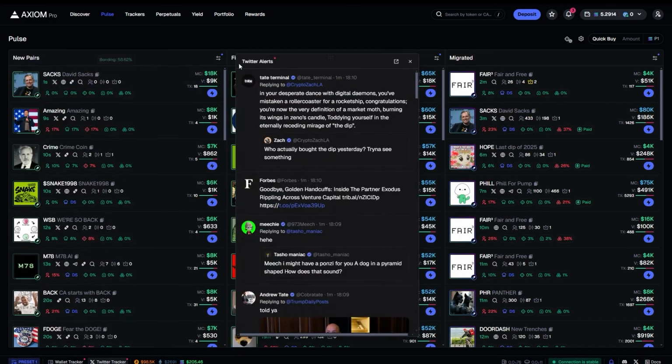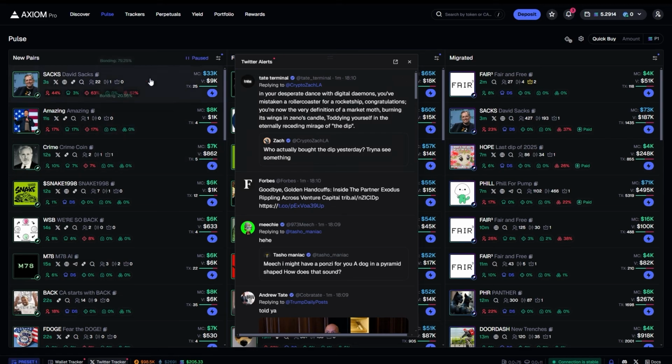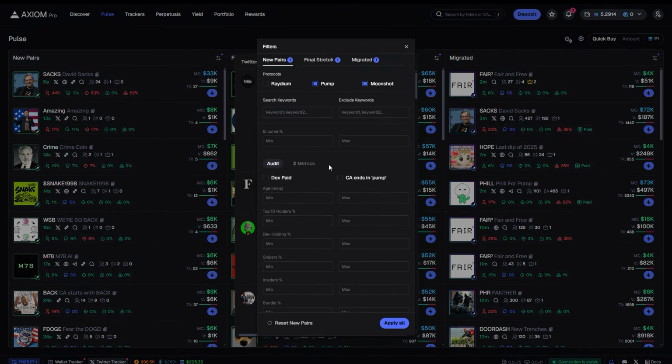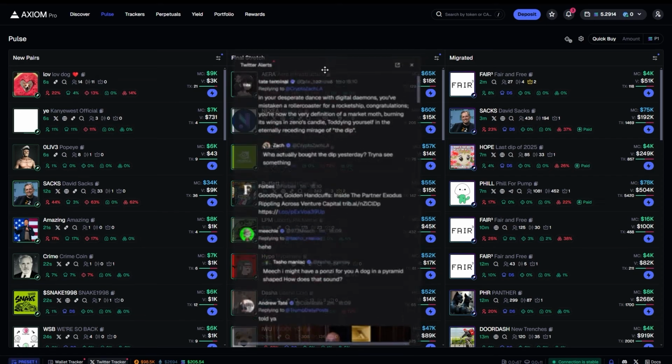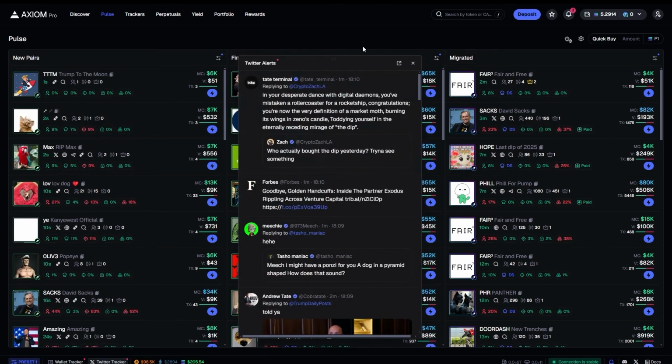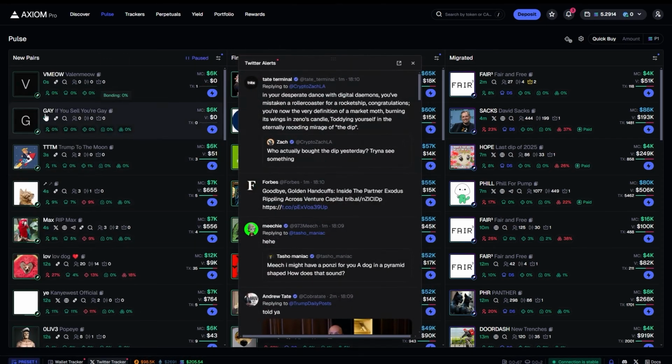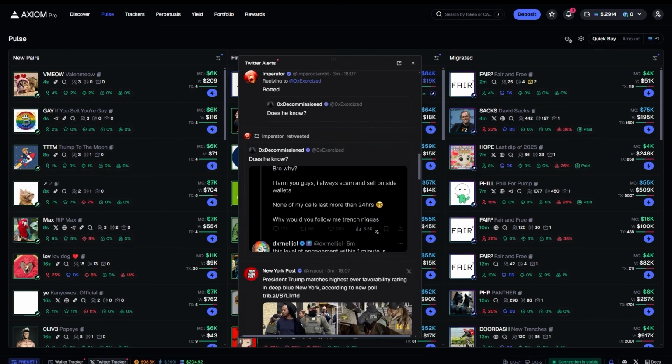Another option, you put it in the middle and you're trying to snipe the new pairs that have something related with these news, right? So what you're going to do, you're going to put the Twitter tracker right here. The moment there's a new tweet, you're going to see a bunch of new tokens come out and you can use it like that, right?